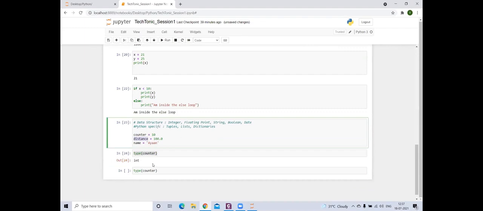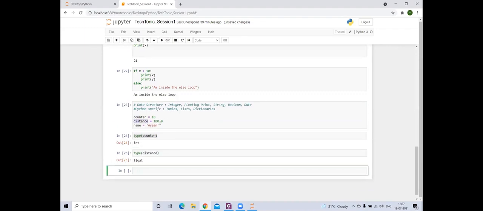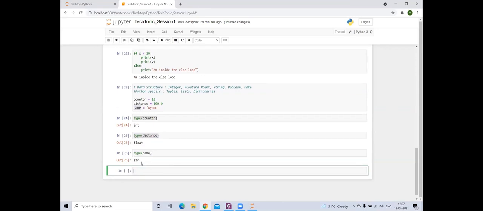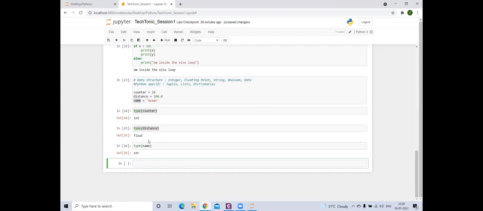Now let's see what the type for distance is. It's a float, so you do not have to explicitly mention that when you are creating it. Depending upon what you're storing in the particular box, you can find out the type of the box. It's a string. So with type in brackets, you give the variable name, and it will tell you the data type.